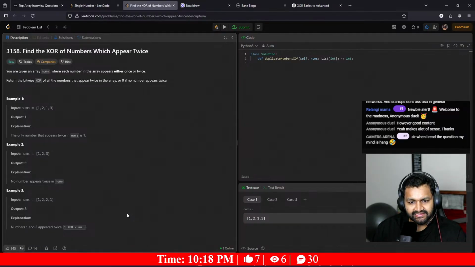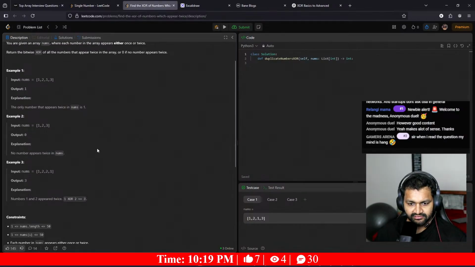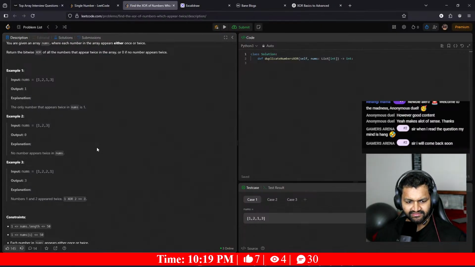So what does it say? Return the bitwise XOR of all numbers that appear twice. The only number that appears twice in nums is 1. So first I need to find all the numbers which appear twice. What is the logic to do that quickly? Well, I can use a map or something to count all those 2's and give the XOR. I know how to solve this problem. It's just how would experts solve this?